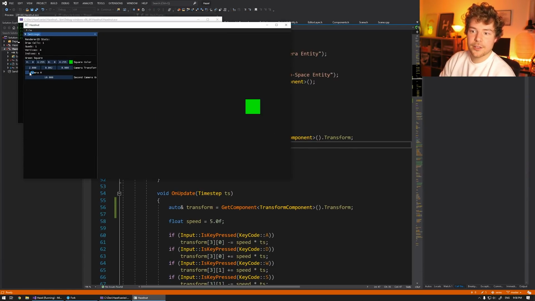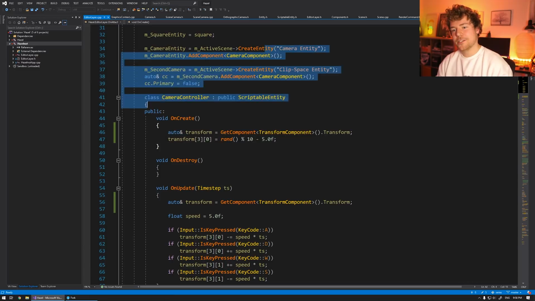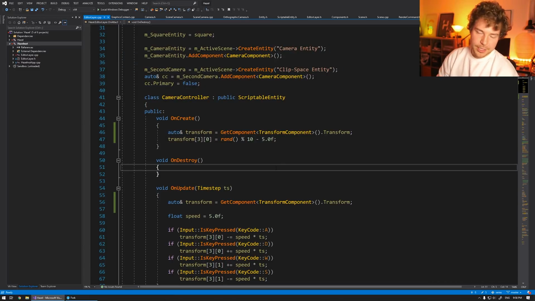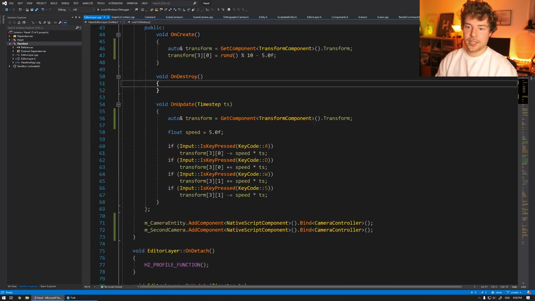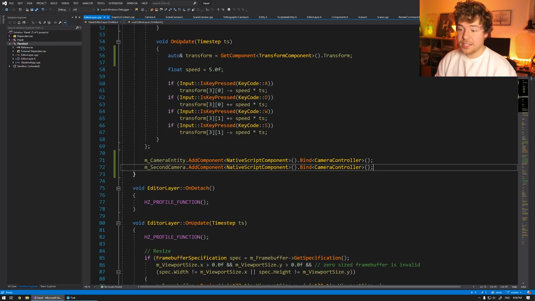Yeah, so that's there. And you can see the other camera is actually at a different location. If I move them, they're always going to be at different locations. So that's a really quick way to just make sure that onCreate is working properly and also that we actually have two different camera controllers here. So that basically concludes that script.